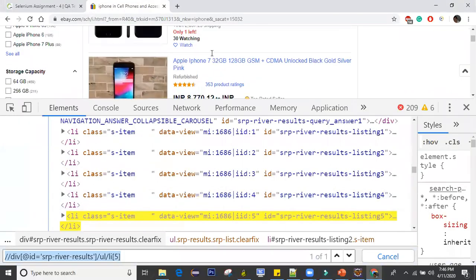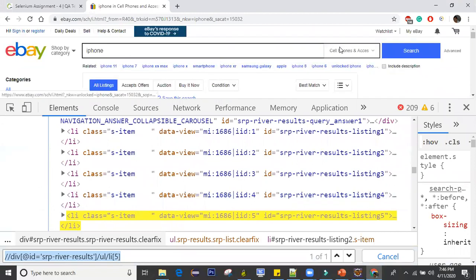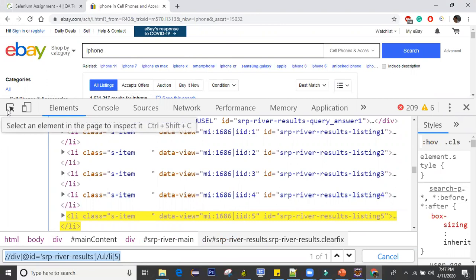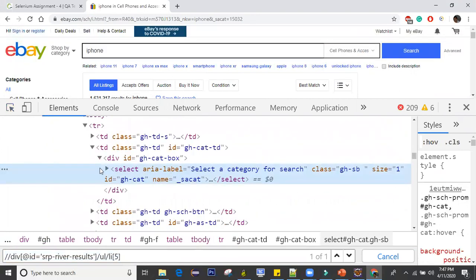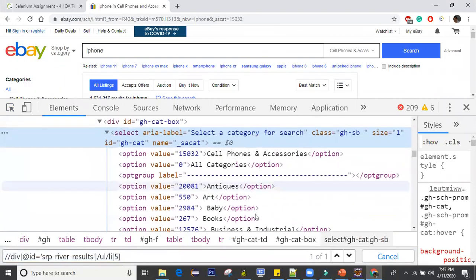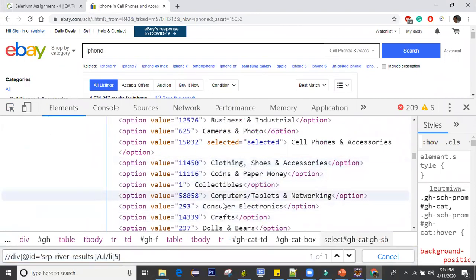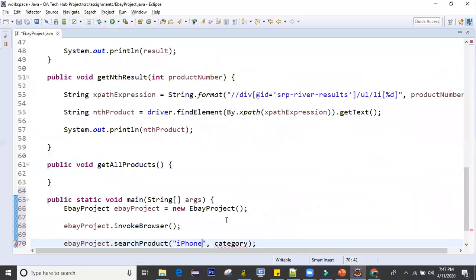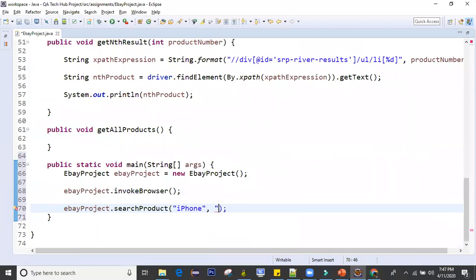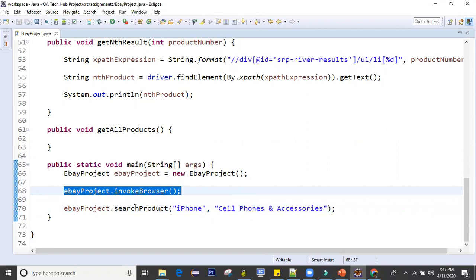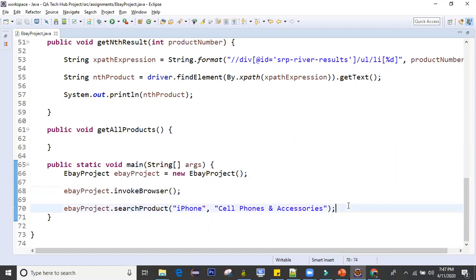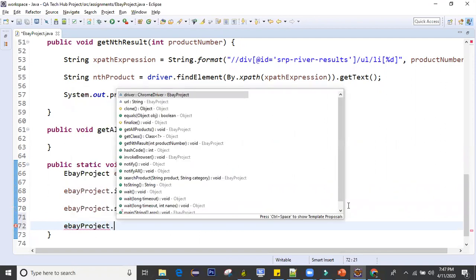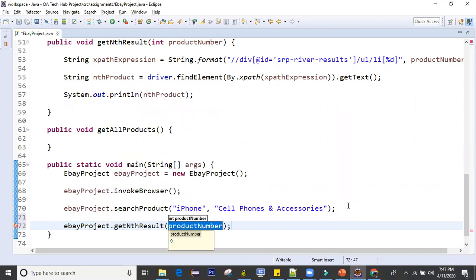And when I'm searching for an iPhone, I need to give this category value, so it has to be exactly the same, otherwise it will not search. So from the options, I'll copy that value. Here, yeah, Cell Phones and Accessories, this is the one. I'll copy it from here, come back, pass this value, and remove this white space. So what we are doing is first invoking the browser, and then searching the product. After that, I'll say eBay.getNthResult.